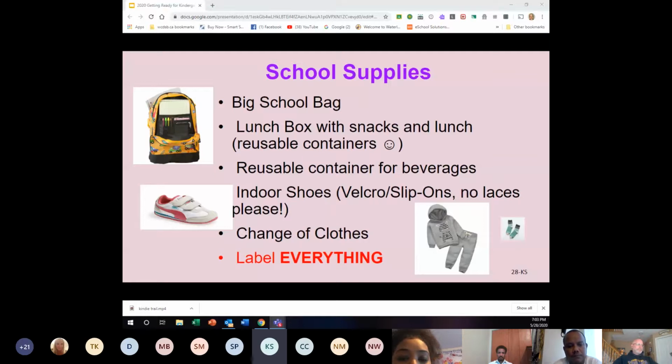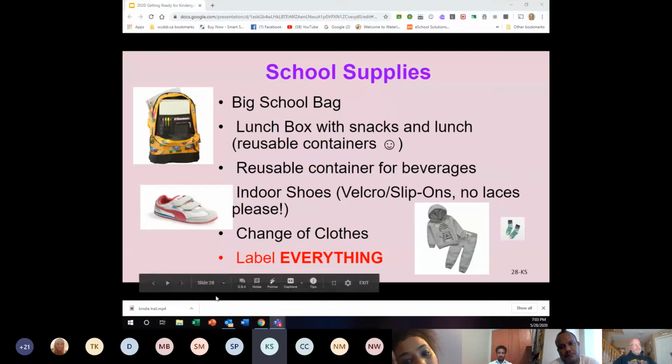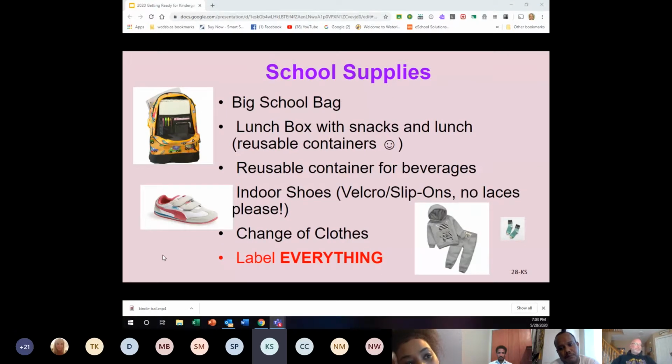Also, a change of clothes is important in case there's an accident, or sometimes we'll do water play or outdoor play and they can get really dirty throughout the day. So having a change of clothes is great. We will keep that at the school in their cubby. And if we end up using that change of clothes, we will send them home in a bag with a note asking for new ones to be sent in the next day.